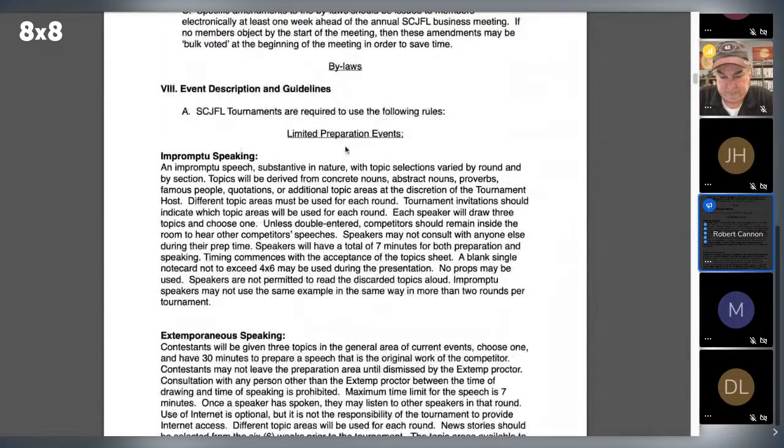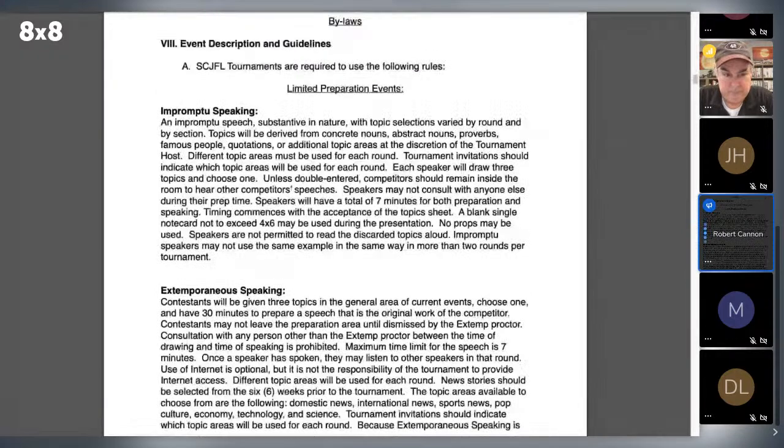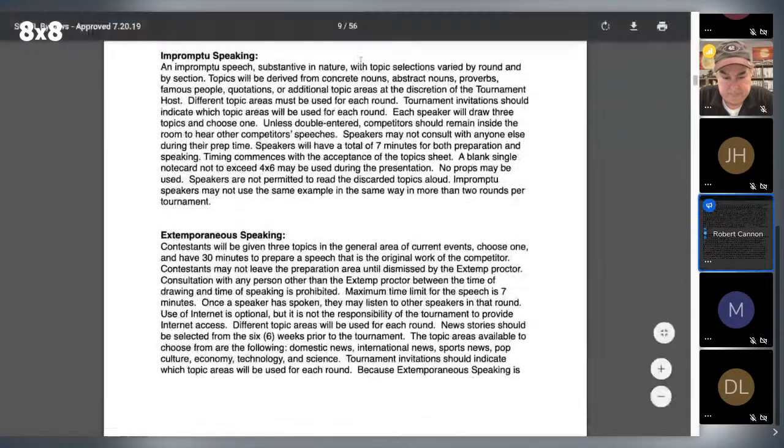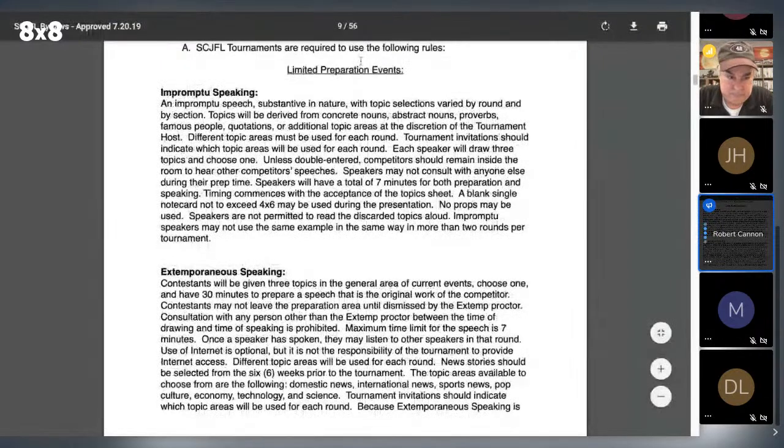So we begin with limited preparation events. These would be events like impromptu, extemporaneous. We also consider SPAR and all of the debate events to be limited preparation. So I'm going to go through each one of these events, and I'll pause in between the different category types. We have 3 different category types, and I'll explain what each one is.